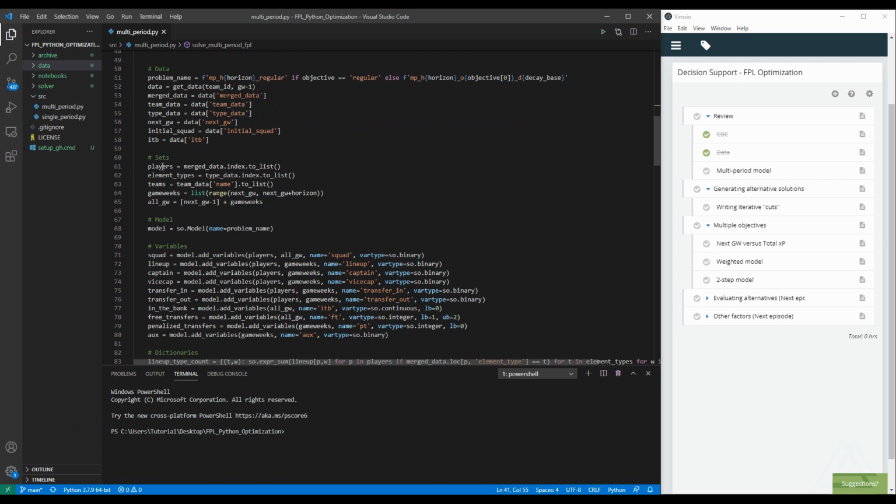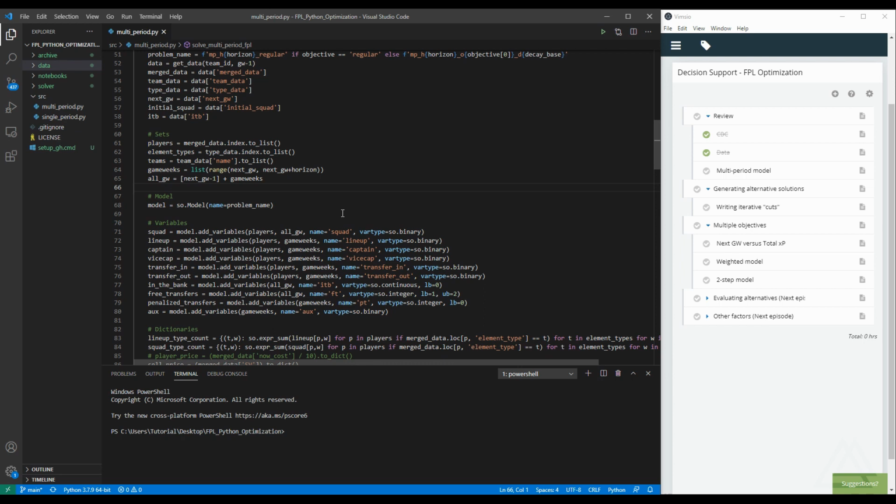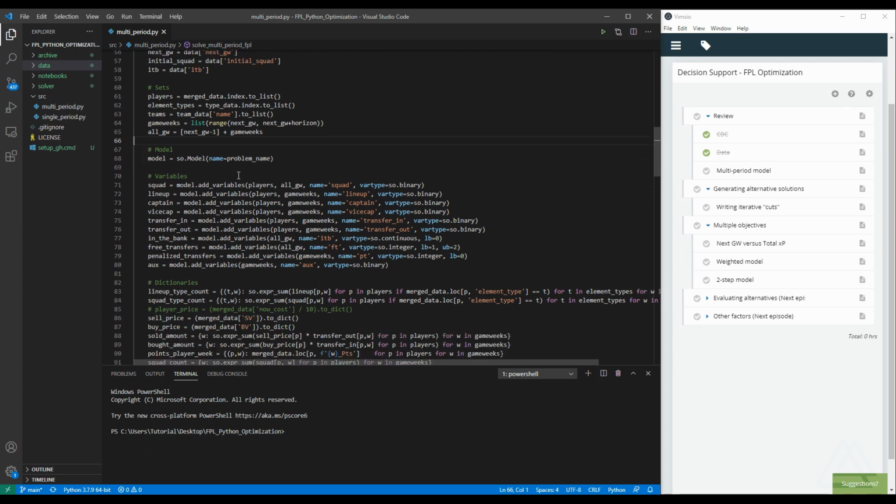We had sets of players, element types, teams, game weeks, and also all game weeks, so that we can model certain constraints that are connected with each other. Under variables, we were giving a squad, lineup, captain, vice captain, and which players to transfer in and which players to sell as binary variables to our model. So the model was choosing which players to buy, sell, and then eventually put into our lineup, and we defined this for every player, every game week, so that optimization was handling everything.